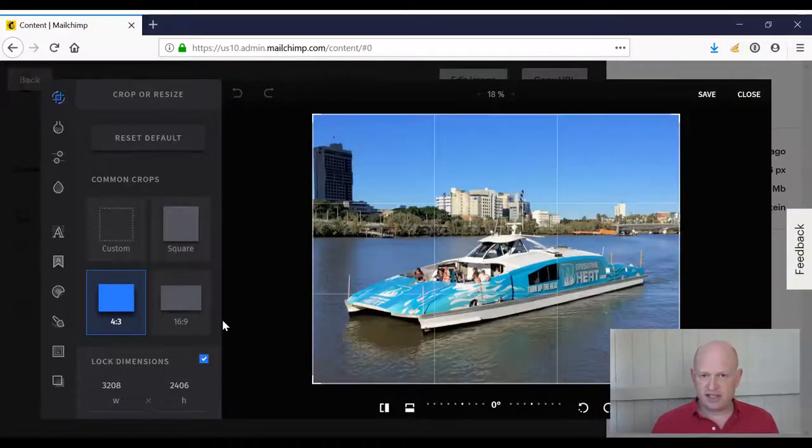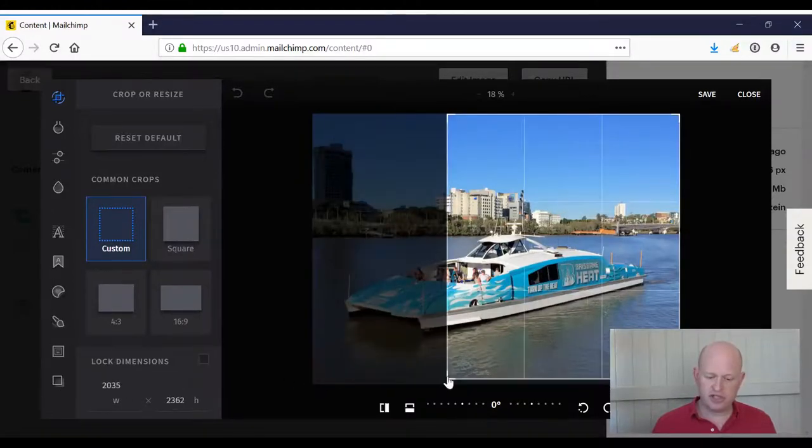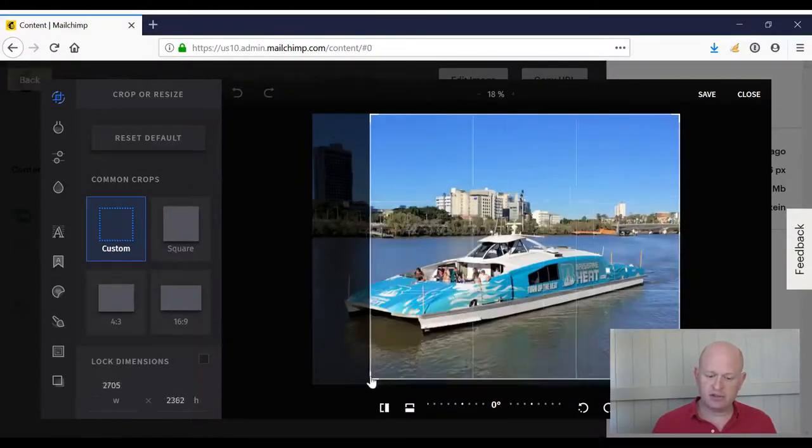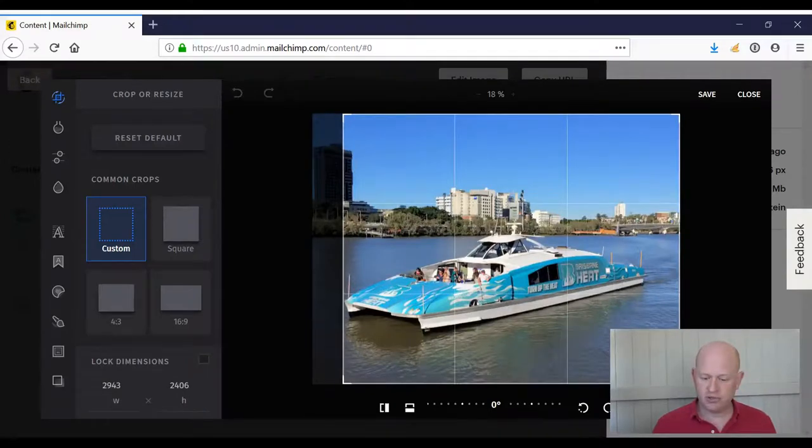The trick here, and some people just don't know how to do it, is to click Custom. So make sure custom is selected, deselect the lock dimensions, and then all we need to do is just drag however we would like to crop our image. That's all we need to do.